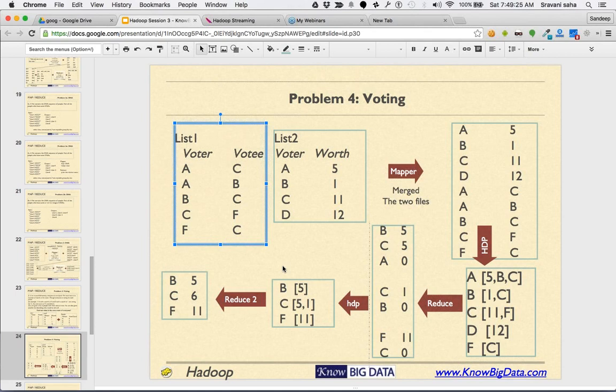Once the mapper receives it, it is going to do nothing but emit key value pairs. Hadoop will take those values and group them by key, so all the votees and the worth of the voter will come together. Effectively, this is what we get: the worth of the voter, which is A, along with the people who A voted for, has come together, right?